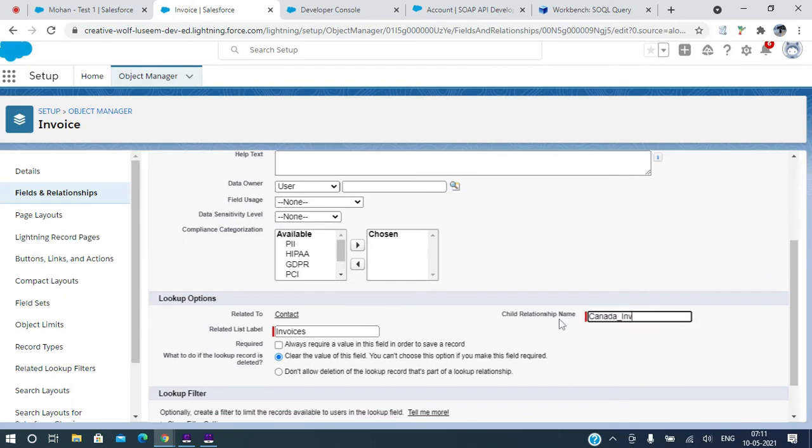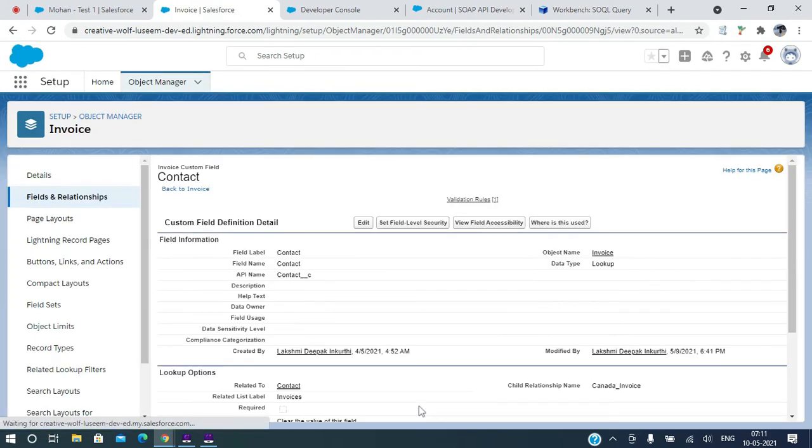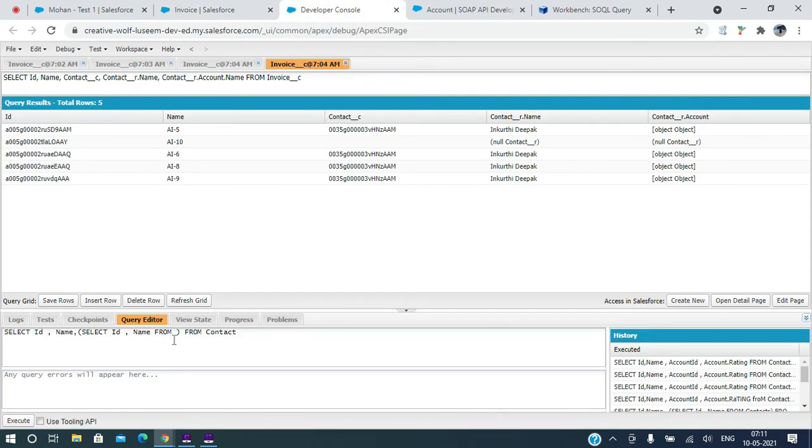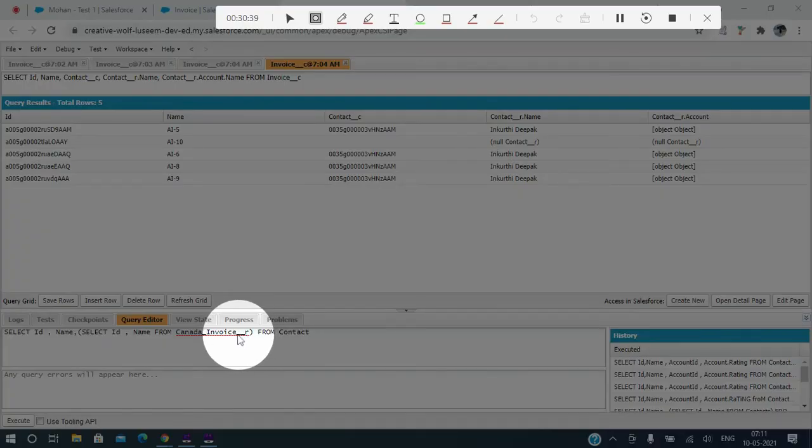Canada underscore invoice. I can go to any extent. So let's not go with remembrance. Always we need to pick from here: contact's invoices, child relationship name. So we can change that child relationship name in both standard and custom. This option is only available for custom. You can't for standard. You have to use only the standard things, but in custom you can modify because it was created by you, right? So only you are allowed to modify, and it should be followed by underscore underscore r.